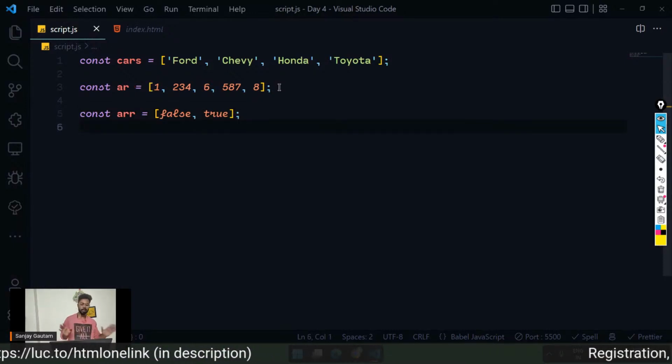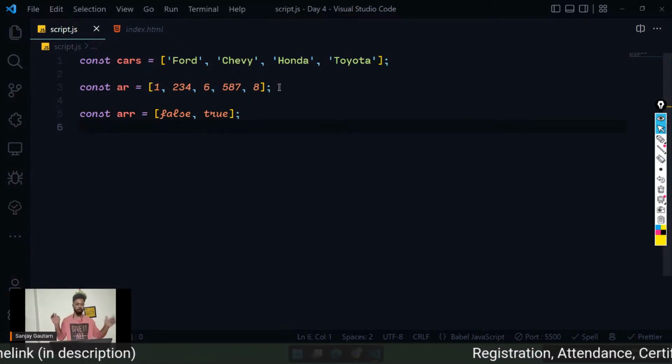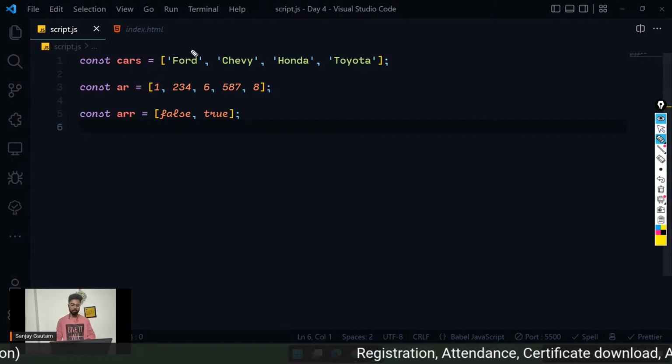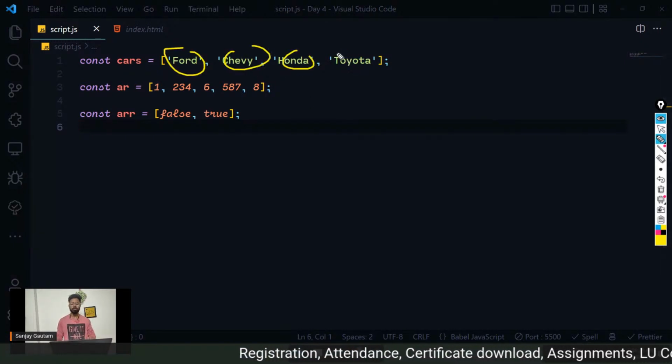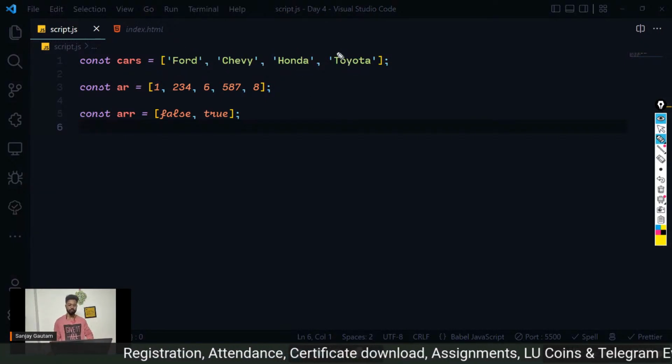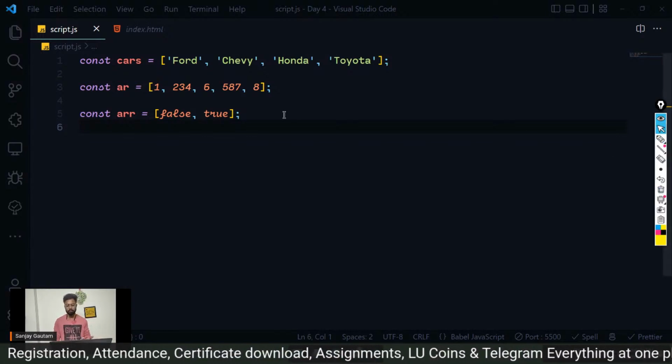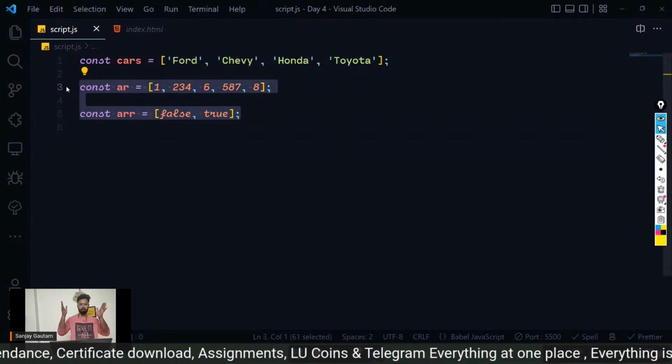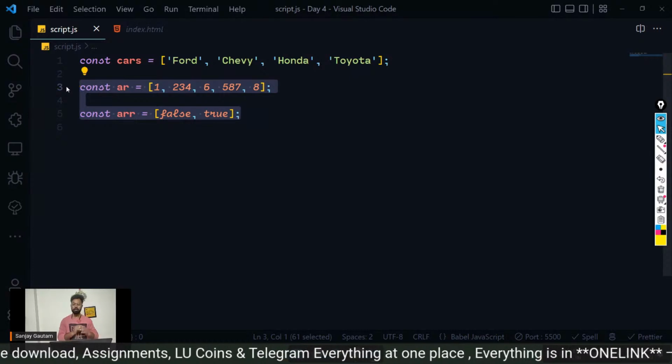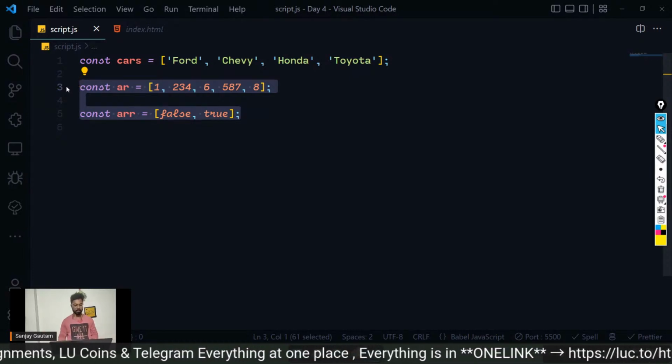An array is, at the end of the day, just a list of elements. And what are these elements? Like this is an element, this is an element. So elements are just values. If you just don't want to create multiple variables to store something, you can create an array and store the data inside of it.